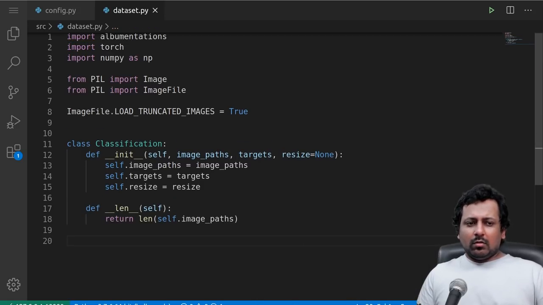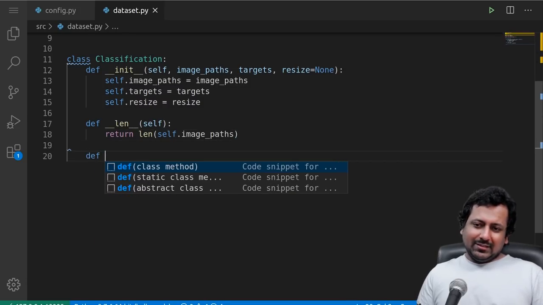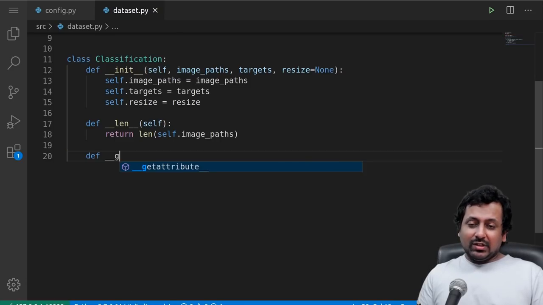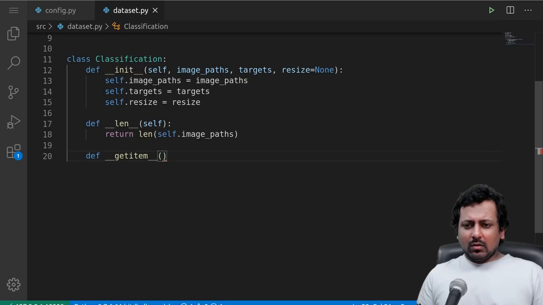Okay, so we have this, and now we need to write the getItem function. This is a bit different from how it's done in Kira's tutorial. So we have the getItem function and self and item. Item is the item index that you want.